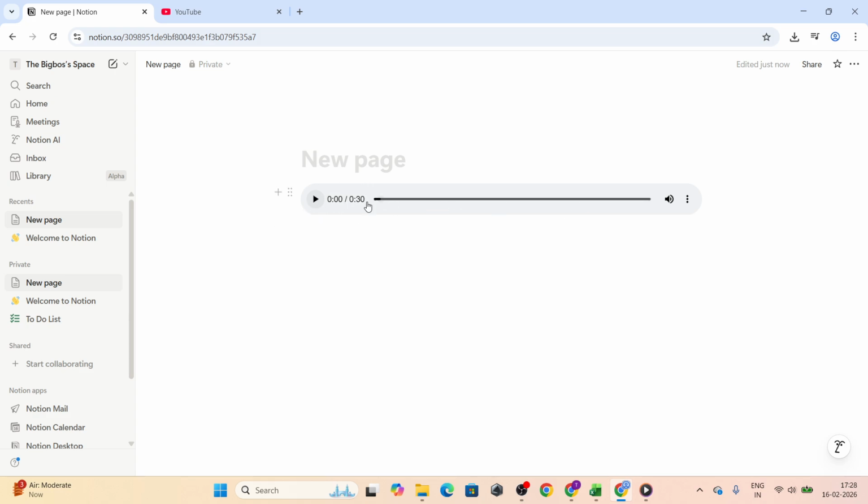If your audio already lives online, choose Embed Link instead. Paste the direct URL to the audio file, ideally one that ends with an audio extension like MP3 or WAV and is publicly accessible. If Notion can't load it, double-check that the link isn't behind a login and that it points to the file itself rather than a web page that contains the audio. Once accepted, Notion will display it just like an uploaded file, with the same player controls.